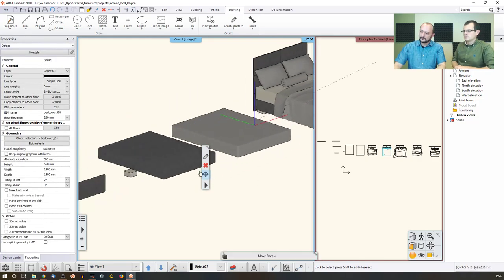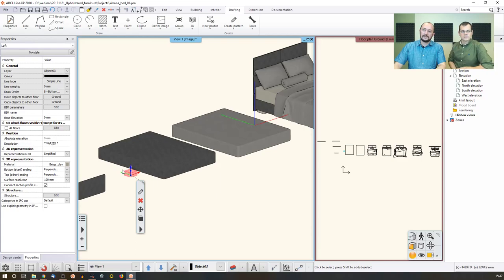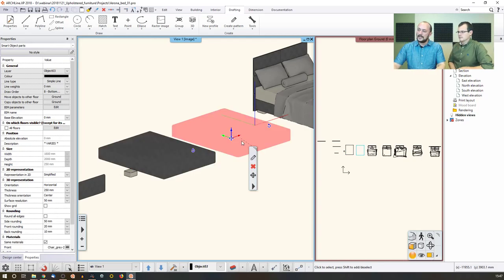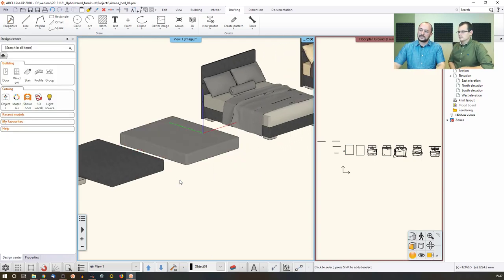But this here is a leg. It's a loft, very simple, just a straight small line and two cross sections. This is a small smart object part. It's very similar to what I've created, just with a different size. And another one, this is perhaps the mattress and so on.